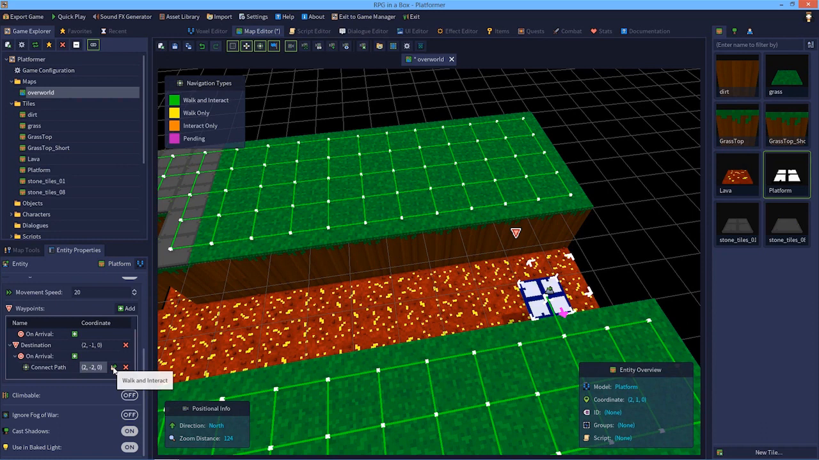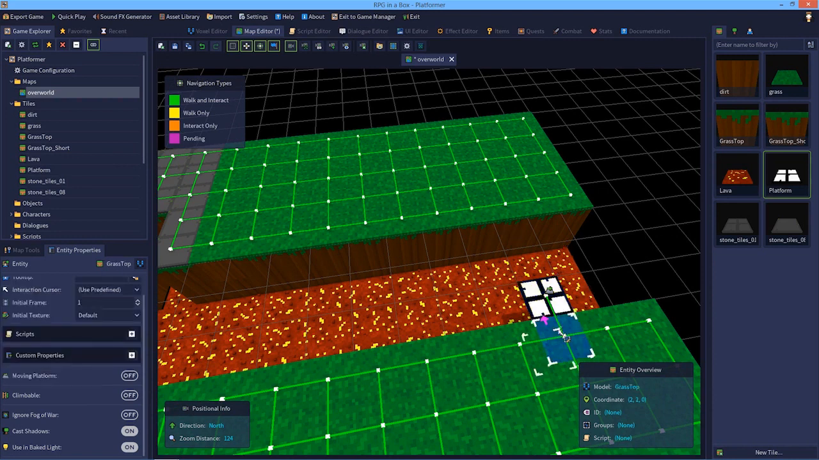And we can also set what kind of waypoint it is, whether it's walk and interact. I presume that's just walk only, interact only, or both. We want both. So that's that setup. Let's also change the default one, the start one. Sorry. Let's add an on arrival for the start, which links back to this tile here, which is 220.